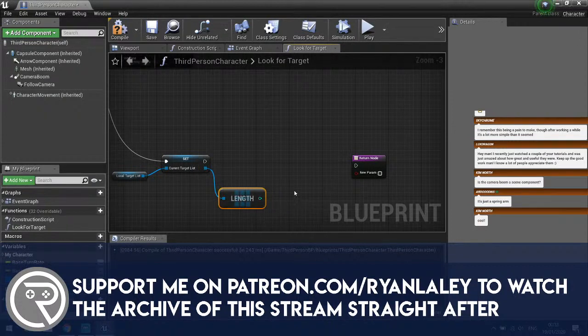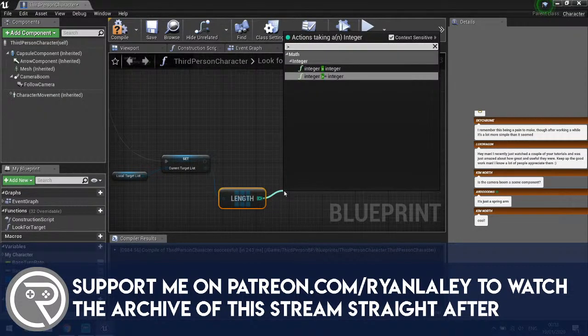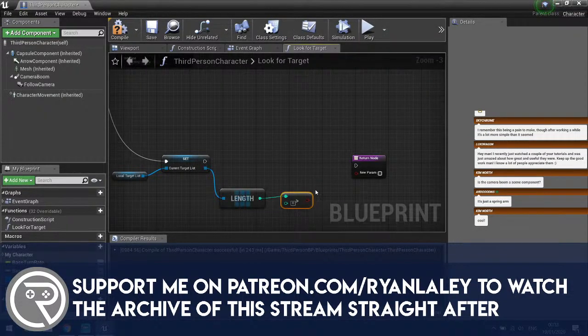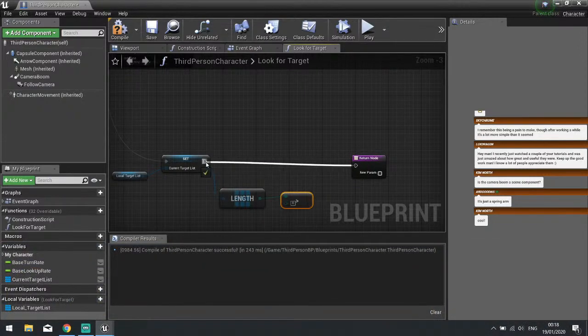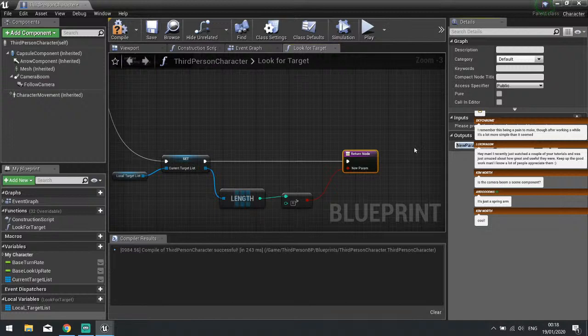And if the length is greater than 0, we'll plug that into the new parameter there. And we'll call this one found target. So this will output true or false based on whether or not it's found an actual target or not. Okay, at least one of them.